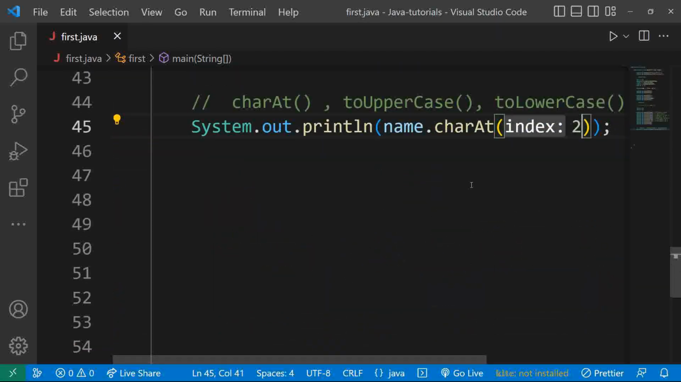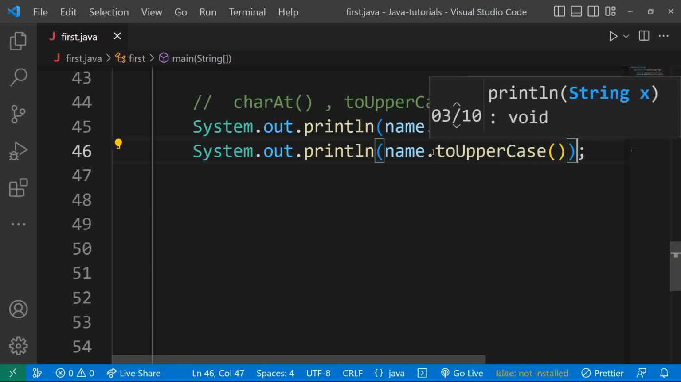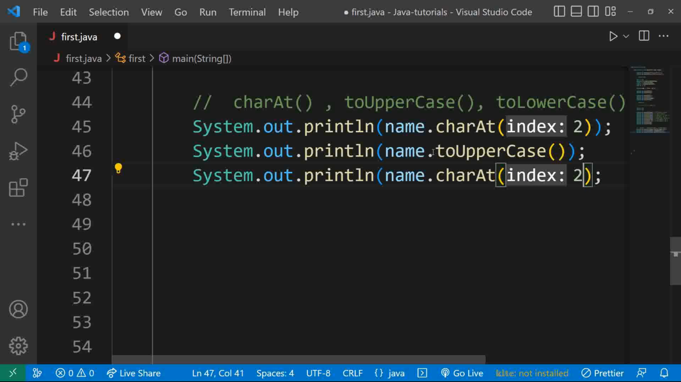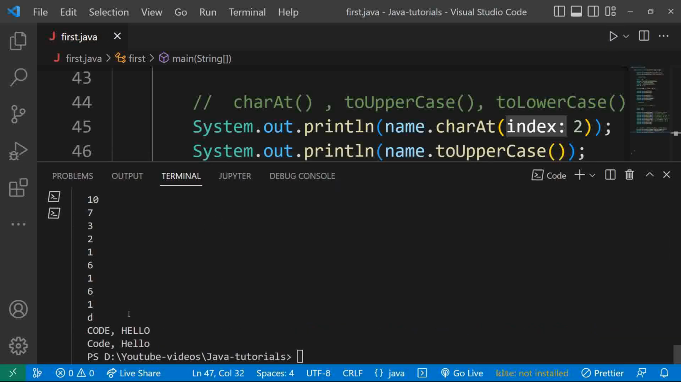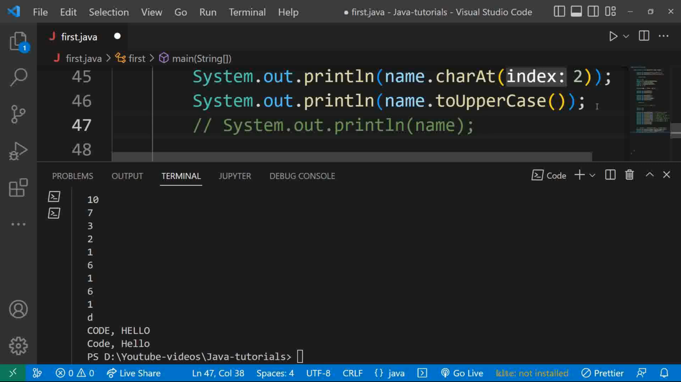Now let's try to convert all these letters of name to uppercase. We will use this toUpperCase method. And after doing that, we want to print our name. Okay, so here we can see our letters in the string are all converted to uppercase. They are all in capitals. Here we don't need to print it again. It will give us the output automatically.